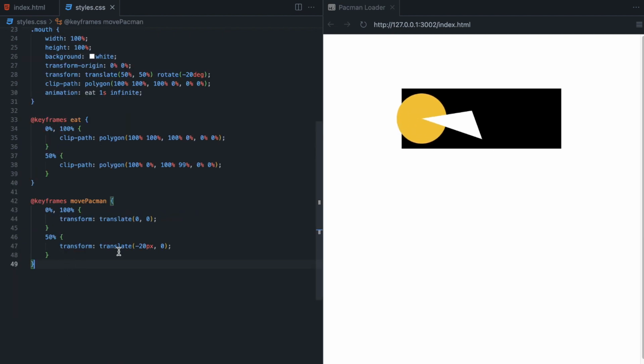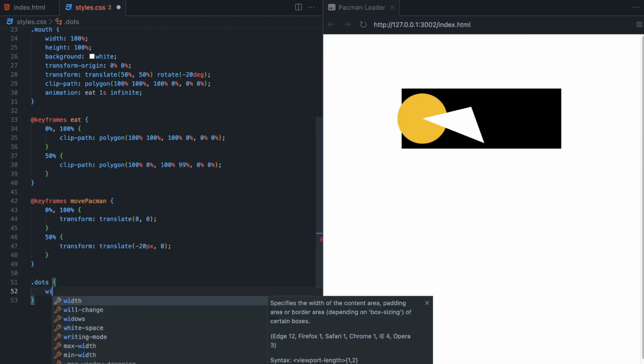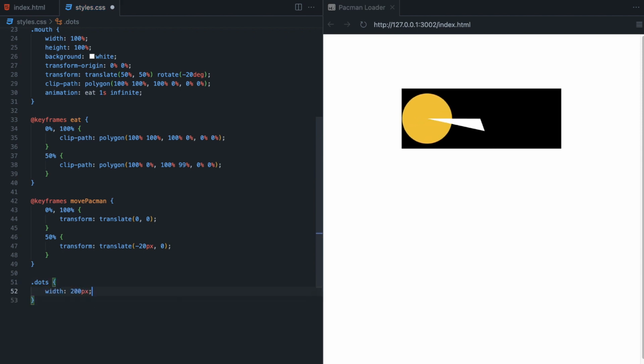We have done a lot of things. We have done 50% of it. Now what we will do is add dots. How can we define dots? We have already done the HTML part of it. Now we need to do the styling of it. So I will first style the wrapper, the container of the dots.